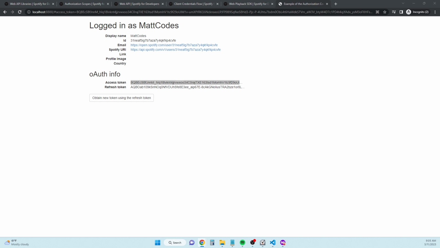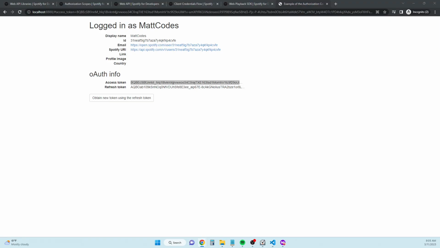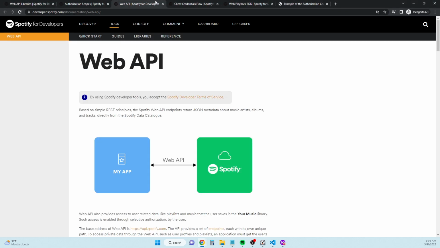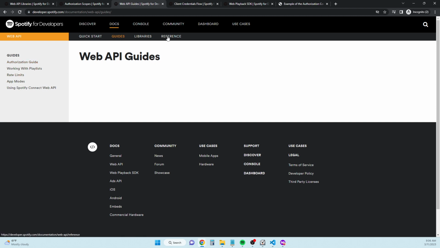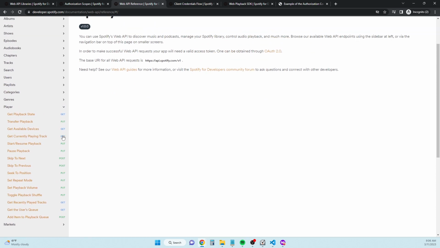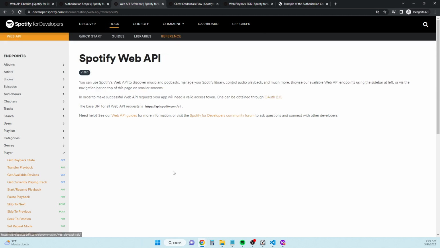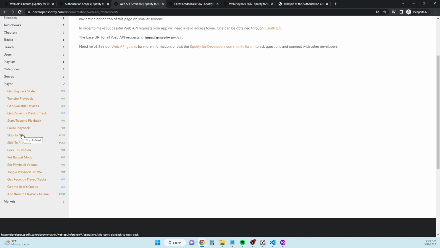Alright, so let's see now if this can skip. I'm testing it on the other screen, but I'll move everything over in a minute. I want to make sure it all works with the free account. And go from there. So web API guides. Nope, reference. Wonder why they make the web SDK premium required when this isn't. Anyway, skip to next.